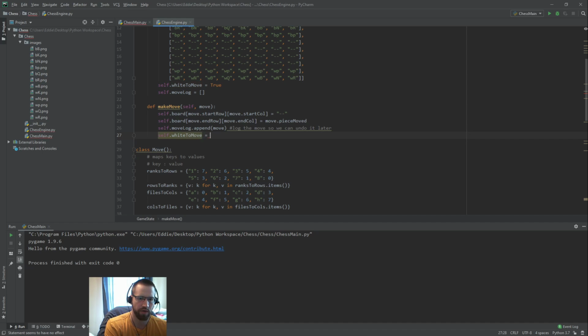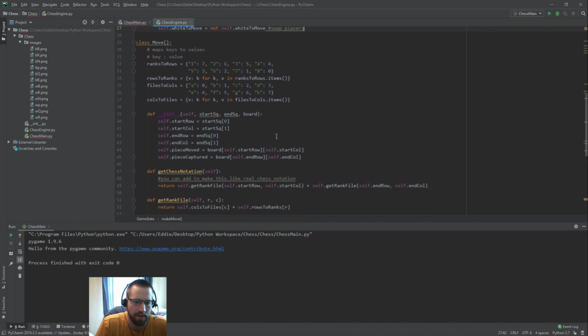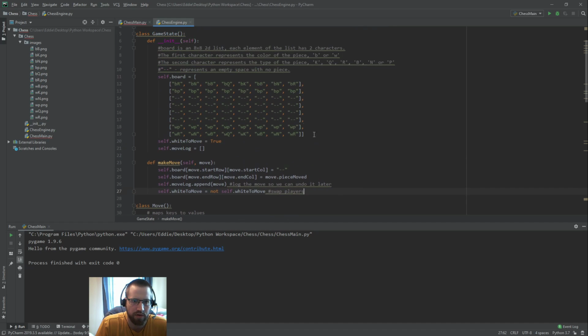We want to make sure that if it was White's turn to move, now it is not White's turn to move. And if it was not White's turn to move, now it's White's turn to move. And so we're just going to simply swap players, switch turns, and that will make the move. So that's a pretty straightforward method. And it's all made possible because we made this move class. It made us nice and easy to understand what we're doing.